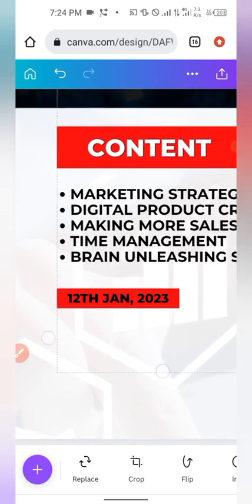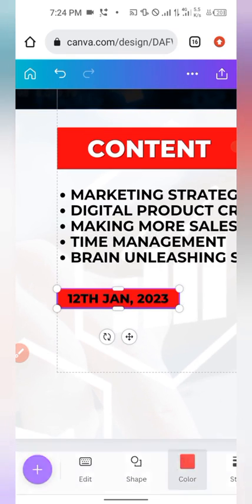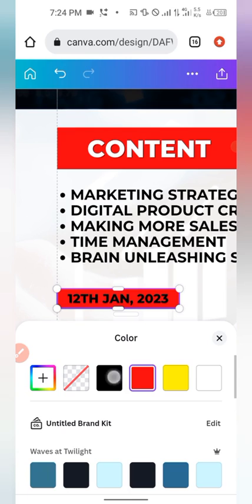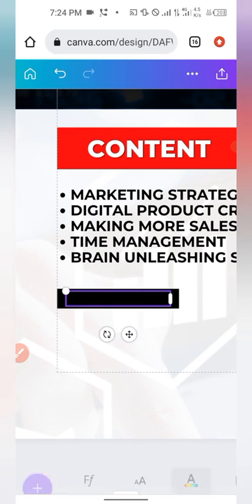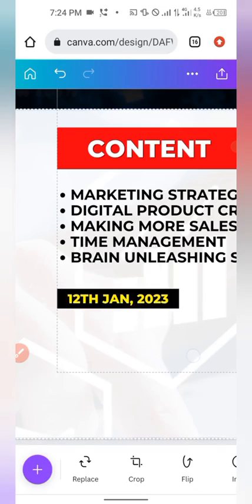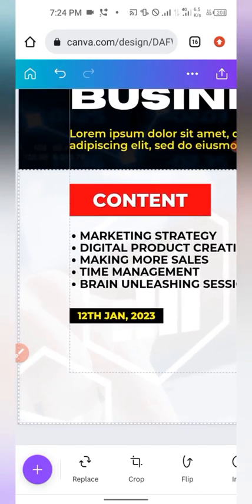Yes, so change the color of the shape to black. You can see now you are not seeing your text, and then click on the text and head over to color and change it to this yellow. So for now we got it the best we can.